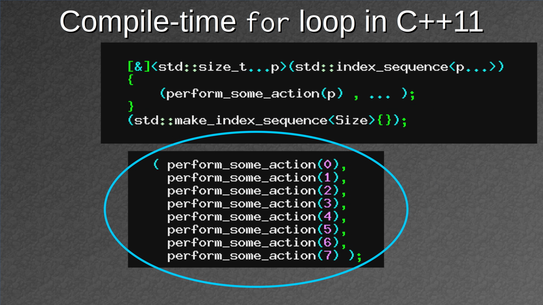So what does the comma here mean? It means essentially the same as a semicolon. It means that the expressions will be evaluated in a sequence, and the last value will be the return value of this parenthesis expression. You can use this kind of syntax also to generate function parameters.